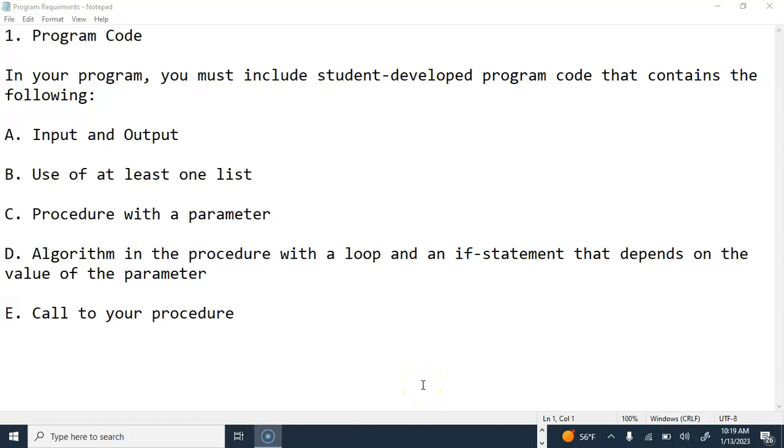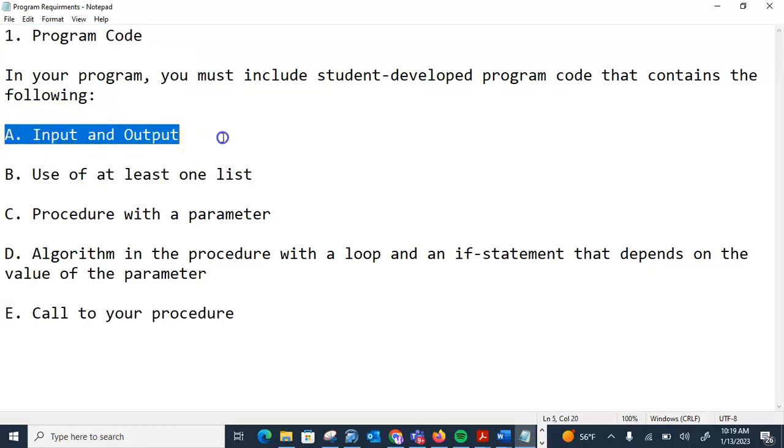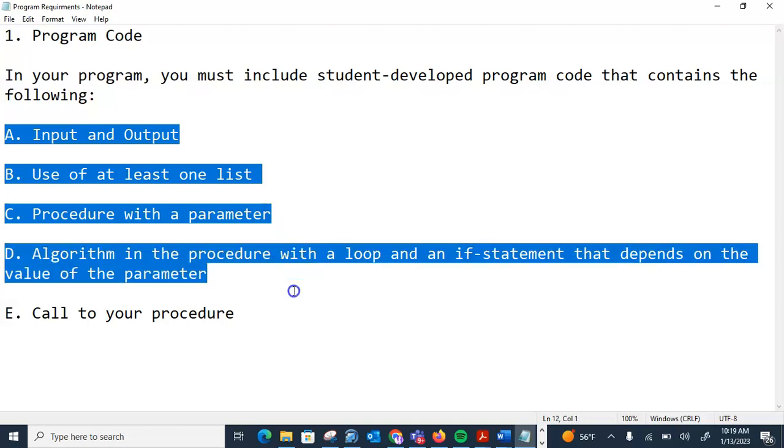All right, so I'm gonna go ahead and go over the requirements for the AP project that you're gonna need. I want to go ahead and explain all of this stuff, the stuff that you need for the program code: the input-output, use of at least one list, procedure with a parameter, algorithm in the procedure with a loop, and if statement that depends on the value of the parameter.